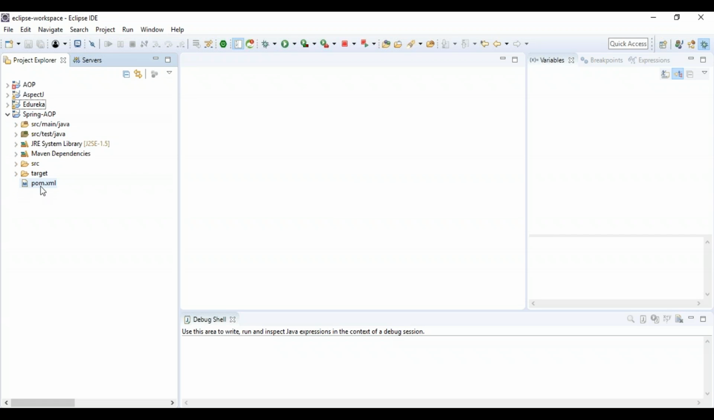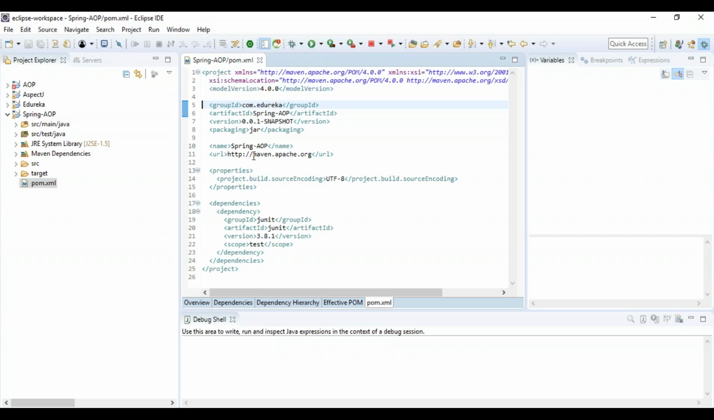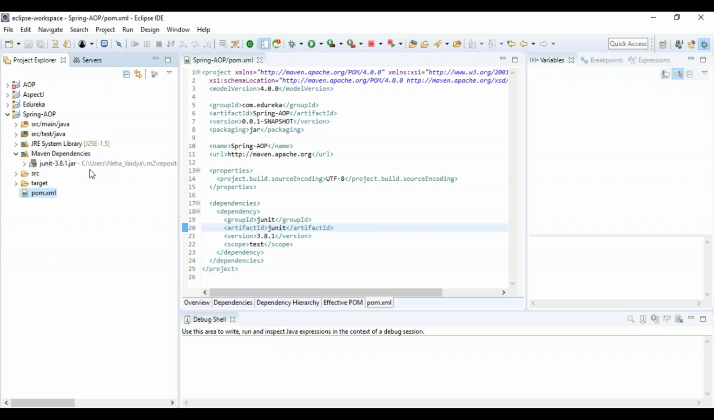Click on that and click on the pom.xml file. So here you can see your group ID, your artifact ID, your version, your packaging, that is the jar package. And the name of the project is Spring and the URL will be your maven.apache.org because it is an Apache product. And you can see here the dependencies of simple JUnit that will be present in your Maven dependencies as I already told you. I have not imported this jar file, but it has already been imported internally from the remote location. So you can see it is present in users and Neha and followed by this path.